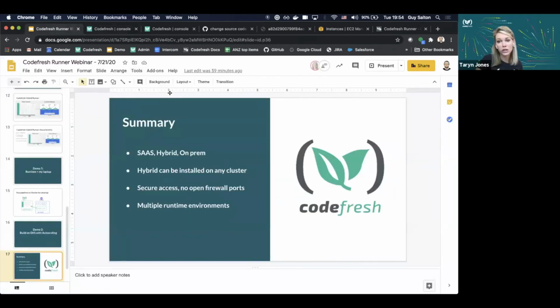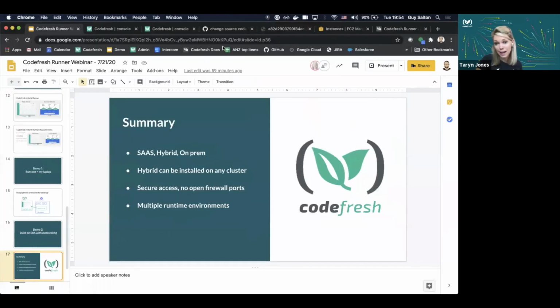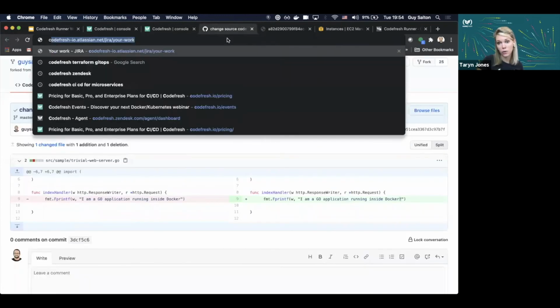And I answered a question earlier in the chat, but I just wanted to reiterate for everyone. Someone asked if the Codefresh Runner is available on all subscriptions, and the answer is yes. Codefresh Runner is available on our free tier as well. So you can sign up for a free account, and the Codefresh Runner is available to you.